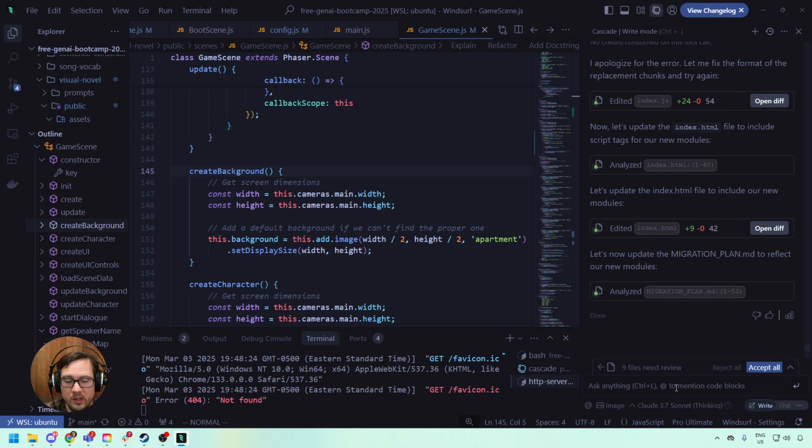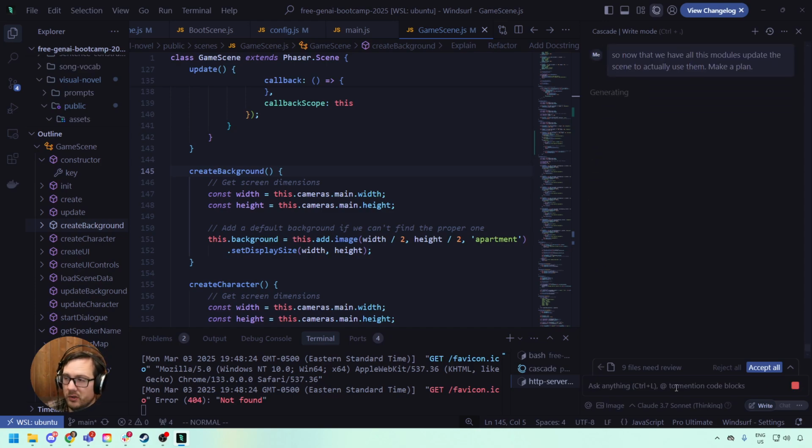Okay, so now that we have all these modules, update the scenes to actually use them. Because I don't think it did that. Make a plan. Because it's still using the old code, right?